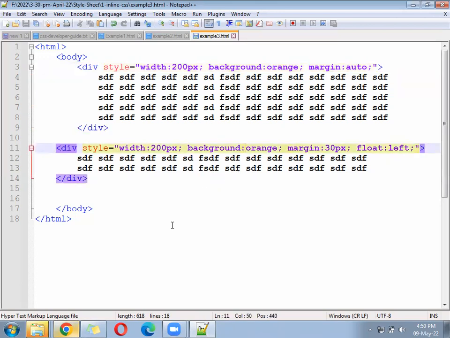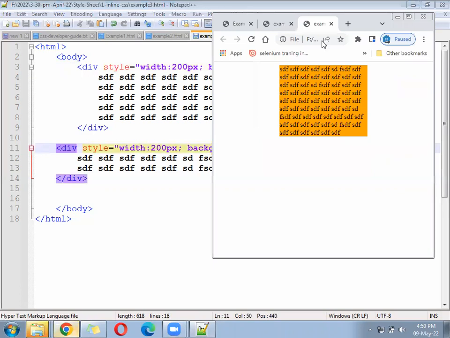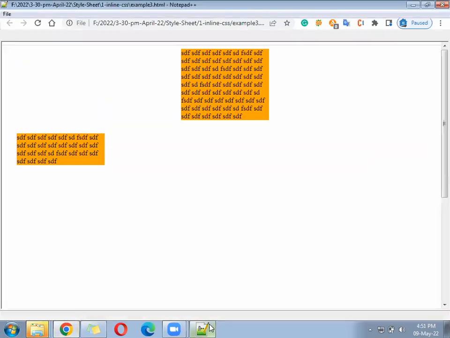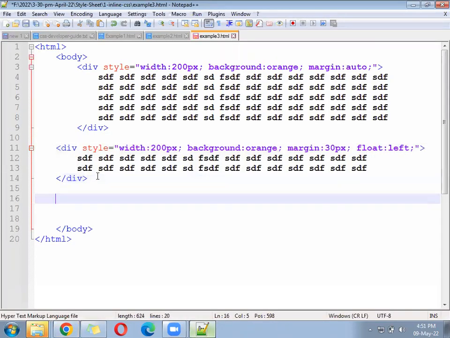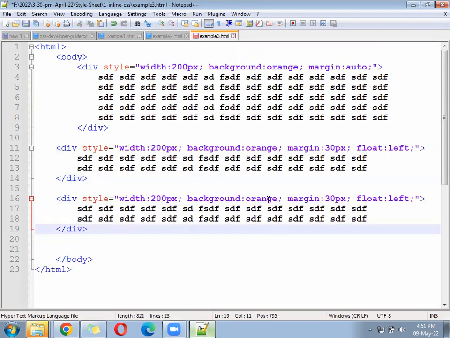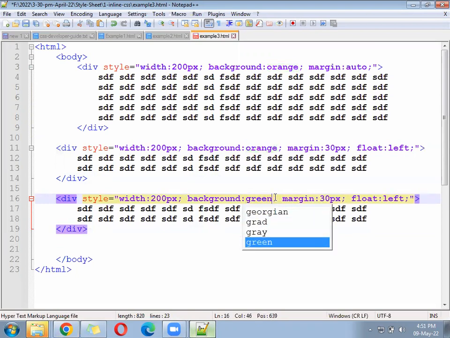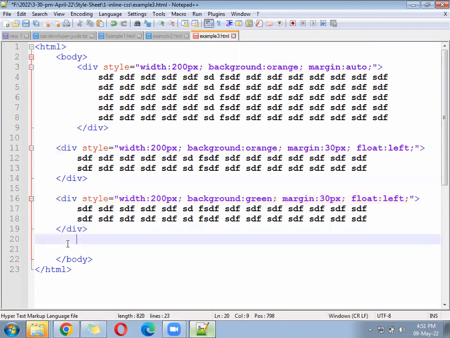Written float left. Save the file, check once. How is it coming? It comes here. Now copy the same division. Paste after this again. Background different color or same color is also okay. Orange, green, blue.